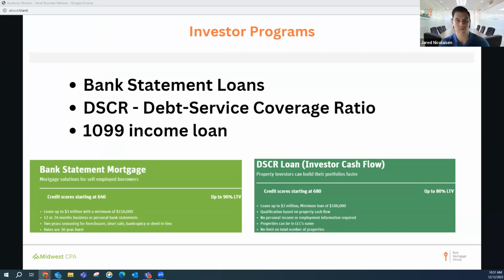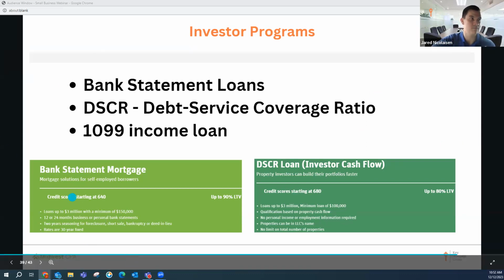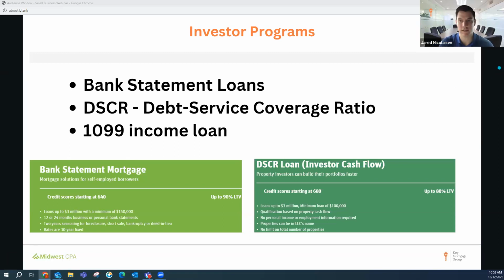But instead of us looking at those traditional tax returns, figuring out that your income is going to be $2,100 after all the write-offs, we're going to look at your bank statements over the last 12 to 24 months, as you can see here. And we're going to look at your deposits to calculate your income. So it eliminates the need for tax returns. We're just looking at deposits for either your personal bank account or your business bank account. But with this program specifically, you're going to need to bring more money to the table.